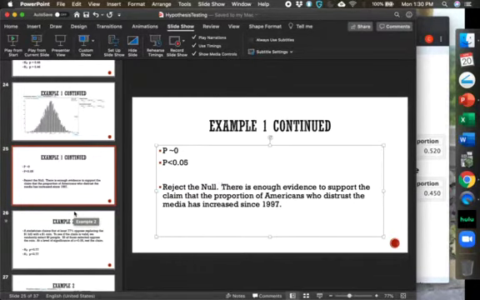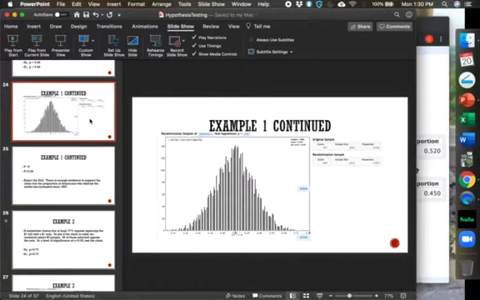And again, what are we doing? We're just simply comparing p to alpha. What's the probability that I would have had a sample data that large given that the population data was actually 46%? It's nearly a probability of 0, highly unlikely.